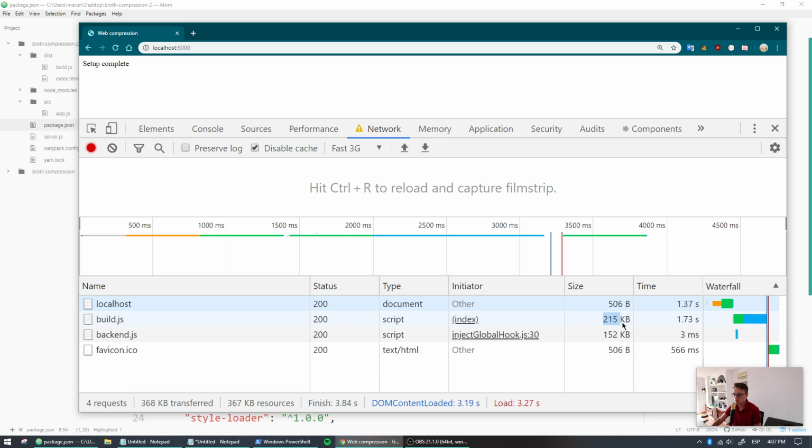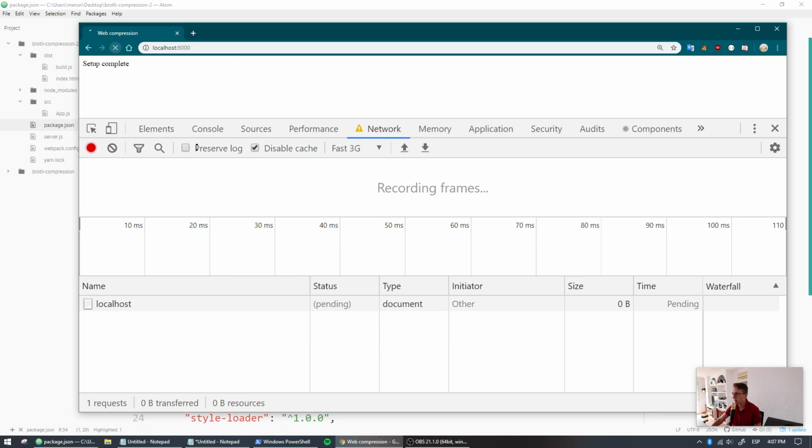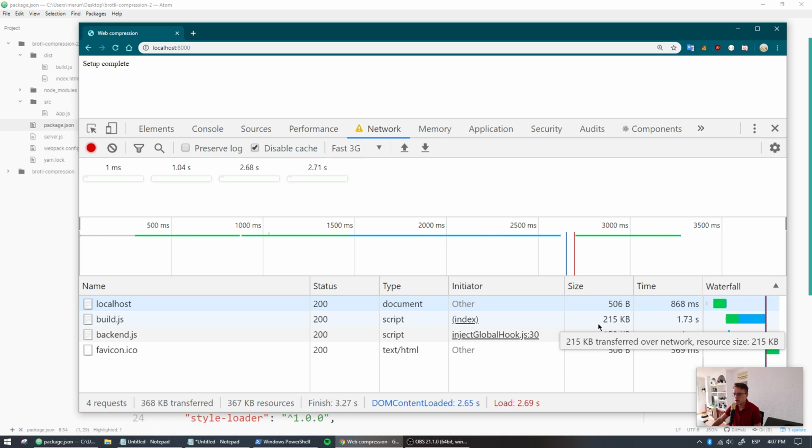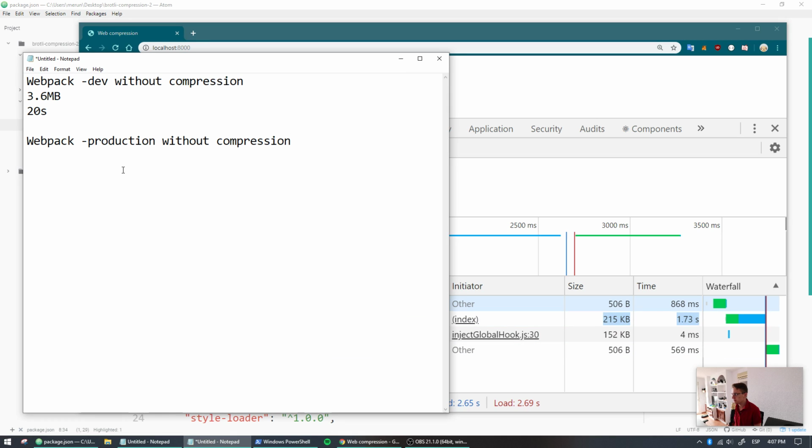Nice, you see, the file is way smaller. It's 200 kilobytes. Let's try again. There you go, 200 kilobytes and 1.7 seconds. That is way faster. The size is almost, I don't know, 90% smaller. It's a very noticeable increase in speed.